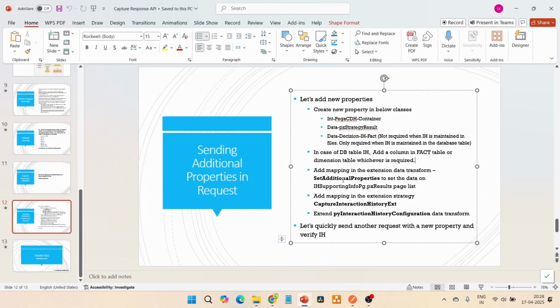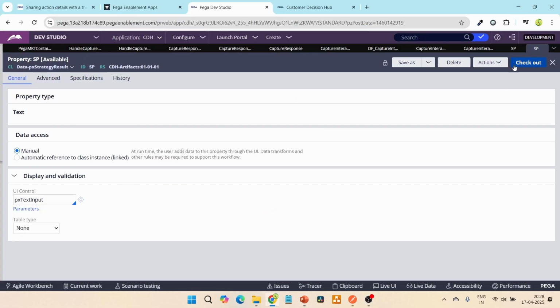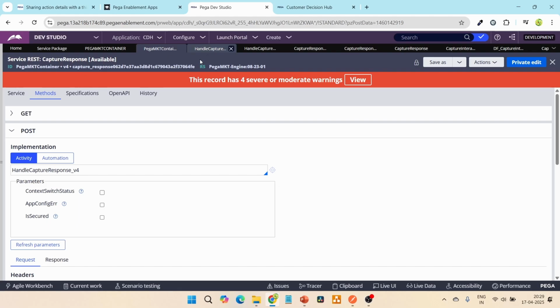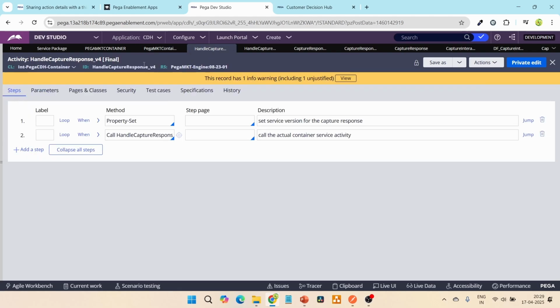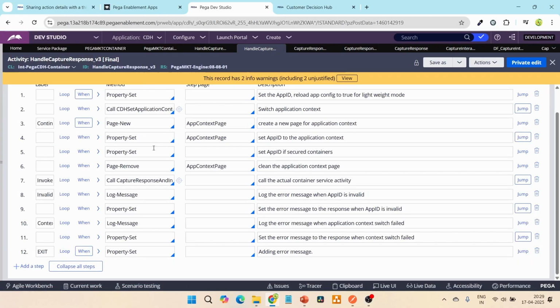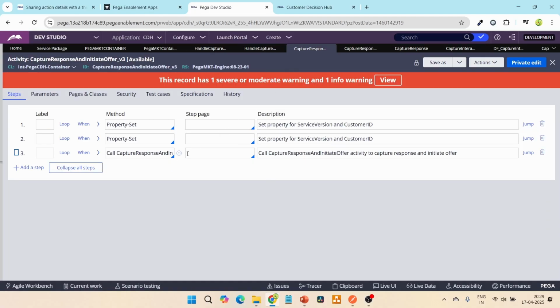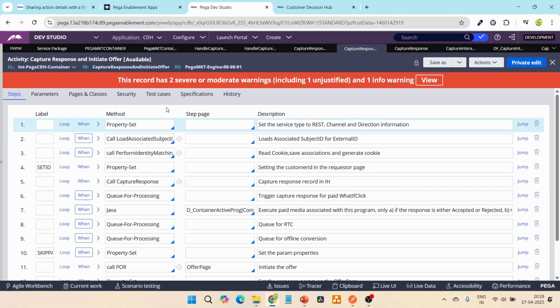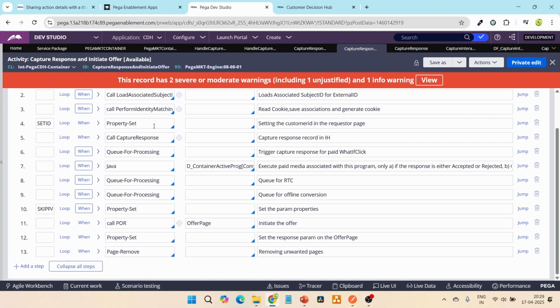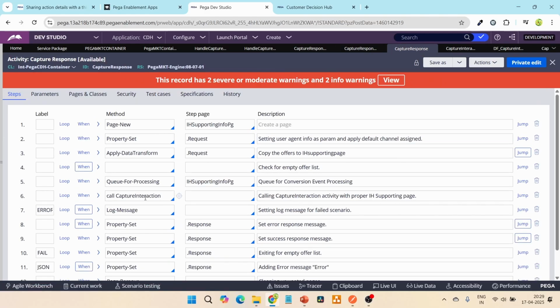Okay. So next, we have to update the set additional properties data transform. So why do we have to do this? Let us go back to our service. So this is our service, and we are going to handle capture response before activity, and then we will navigate to this activity, handle capture response v3. So from here we will go to capture response and initiate offer, and from here we'll go to capture response initiate offer again. I think this is v3. This is a generic activity. So in this, we will go to the capture response activity. Okay. So in step number 3, we are copying the ranked results to IH supporting info PG.